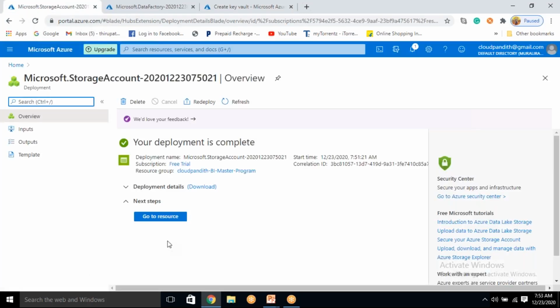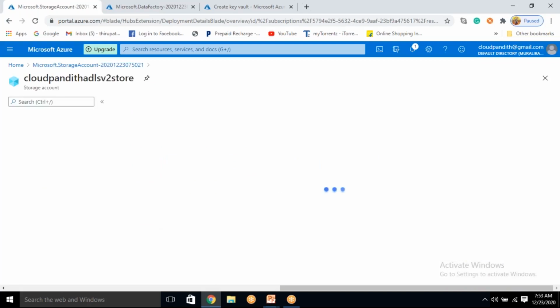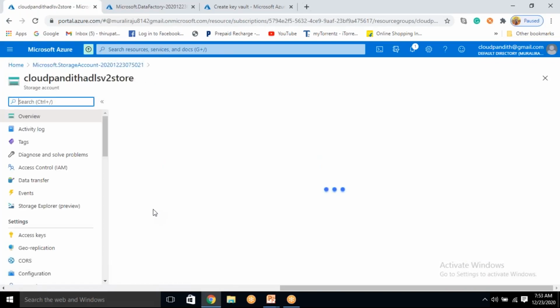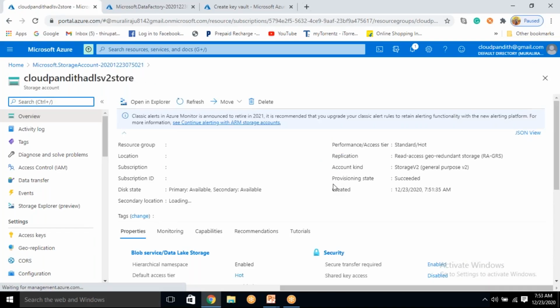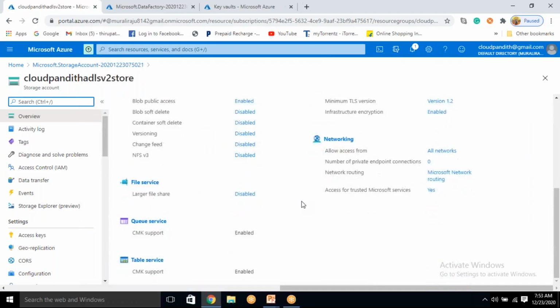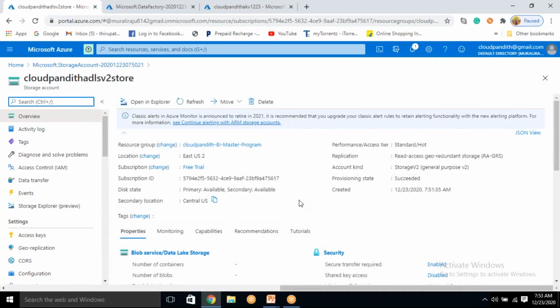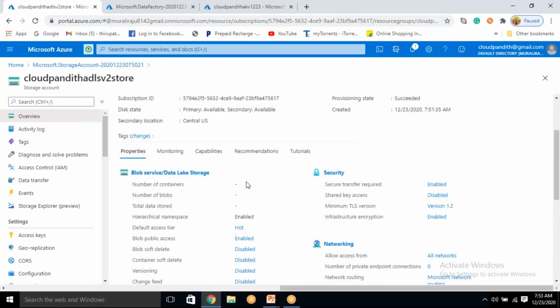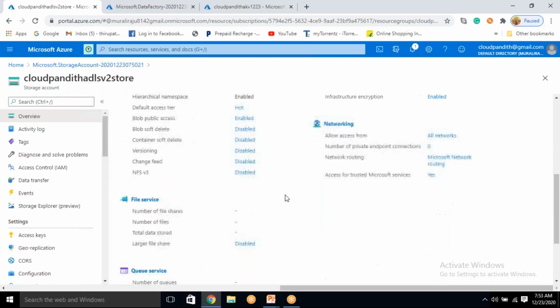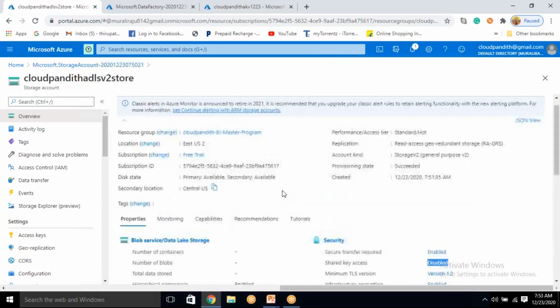Now go back to the storage. Storage is ready. Go to resource. How to open the storage? See, where is that option? There is no option to open. You understand how to open the storage now. It's not clickable. Understood? It's not clickable. But what are the other choices we have?